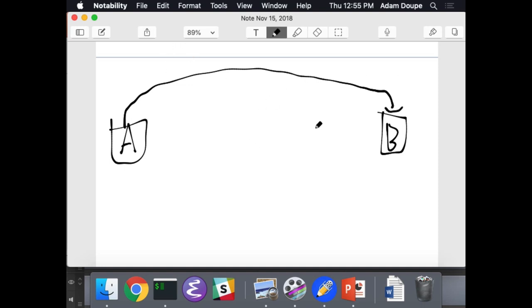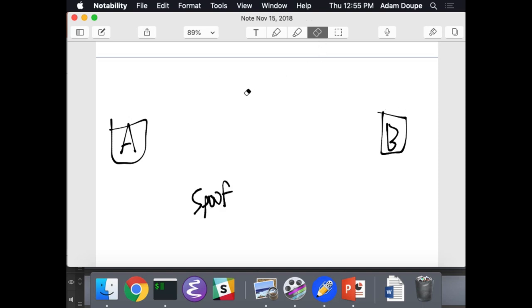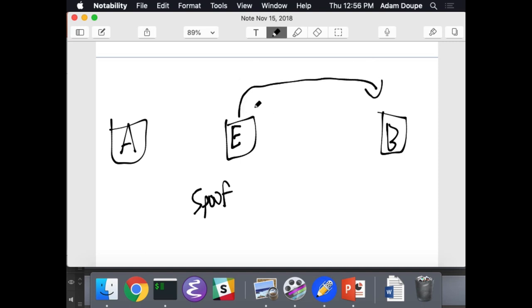What is Alice sending to Bob? A SYN packet. So let's say we want to spoof a connection from Alice to Bob. So we're Eve. We want to pretend to be Alice to Bob. How can we do that? What packet do we have to initially send? We have to send a SYN packet, right?